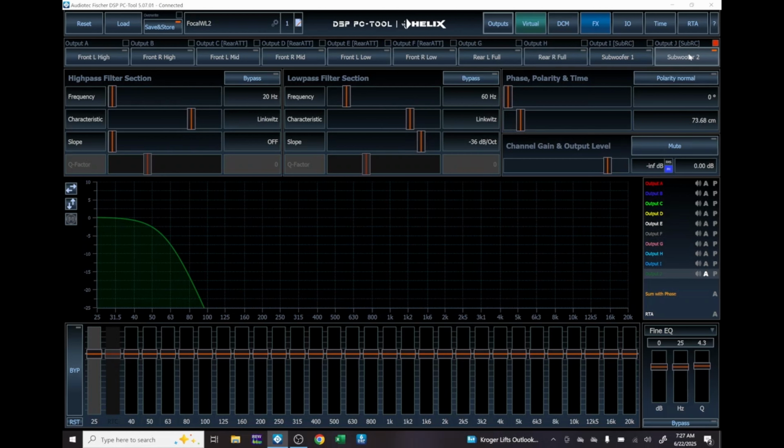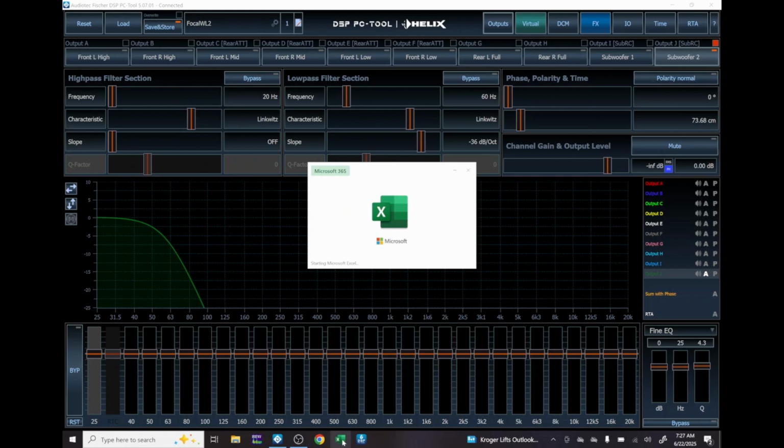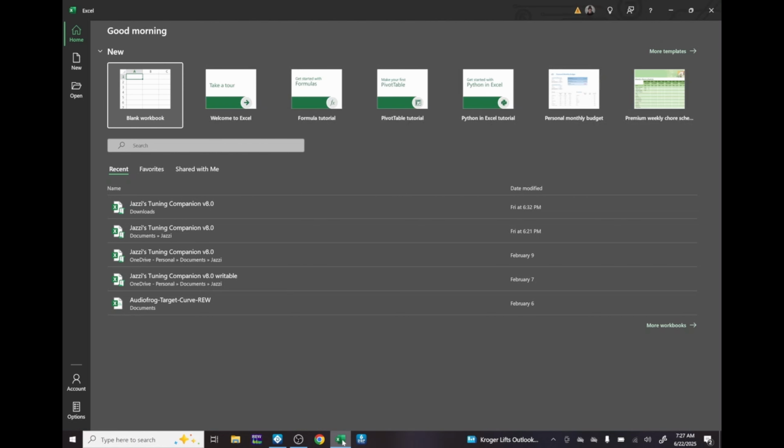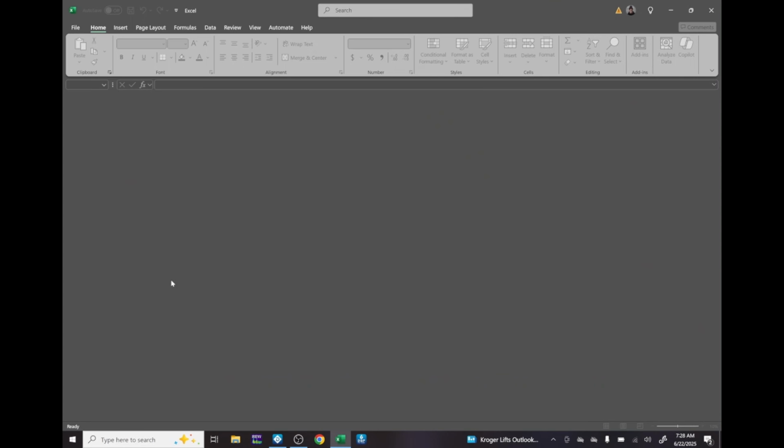Okay, so the way that I get the curve is using Jazzy's Tuning Companion. As I mentioned in my previous video, you can just Google Jazzy's Tuning Companion like this. This is the one that I'm going to open and download. It's an Excel spreadsheet, so you're going to have to have Excel. It's a free download. Okay, so this one doesn't work, so I got one that is local.